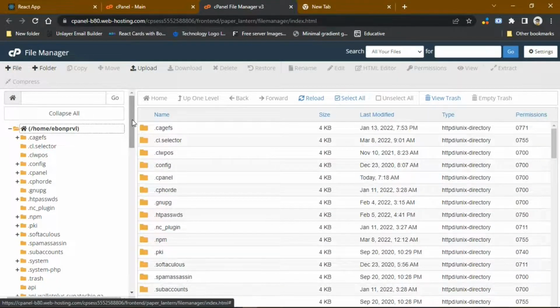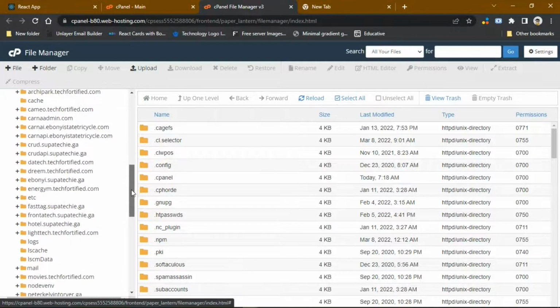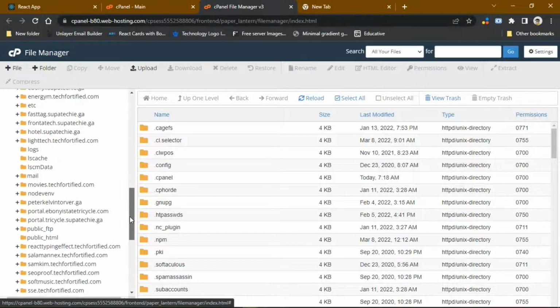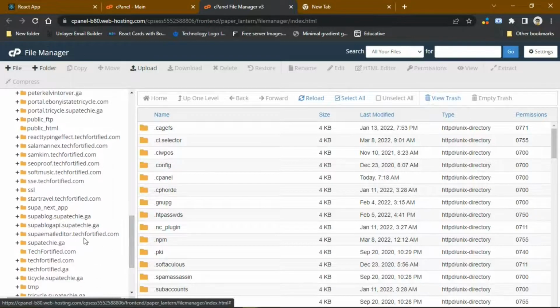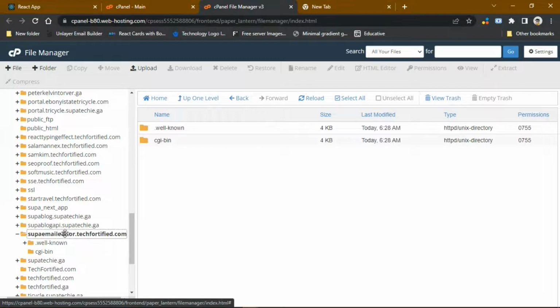We'll be hosting our application on them. We'll be hosting the client under super email editor.tech45, and we'll be hosting the server under api.super email editor.tech45. So if I scroll down, you will see I've created a subdomain, and you will see the directory over here, super email editor.tech45.com. So once you create any subdomain within cPanel, it automatically creates a directory under the file manager for you. So you can see everything is empty. We want to host our client application in this directory.